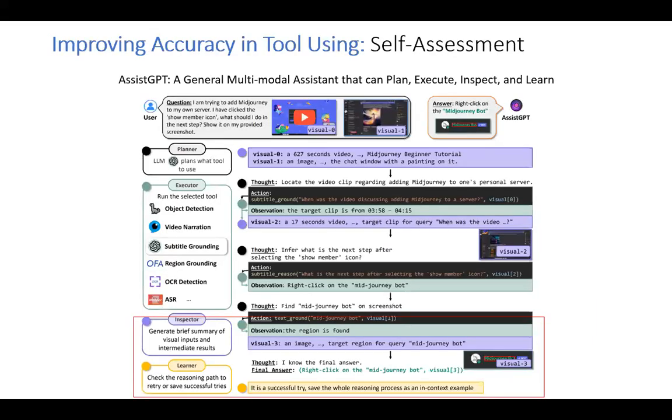A recent work, AssistGPT, tried to improve the accuracy of tool use via self-assessment. It adds a stage of inspection and learning into the system. When a round of plan and execution is finished, the system inspects the outcome and determines whether the reasoning path of calling an API is a success or not. If so, it will automatically add this example as an in-context example to teach the large language model for more accurate tool calling in future rounds.